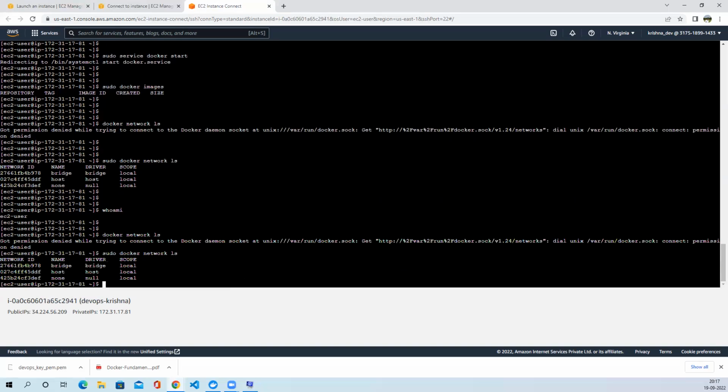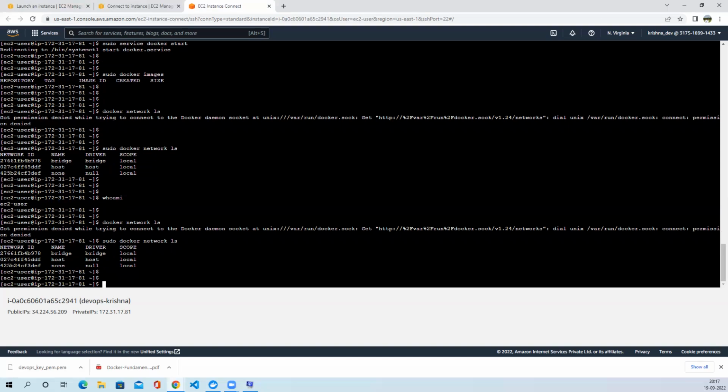Okay, why we want to use this bridge network: if you want to contact from one container to another container, then you want to go via the bridge network. That driver is this bridge driver. Okay, this is by default available for us in the Docker. Okay, are you following?